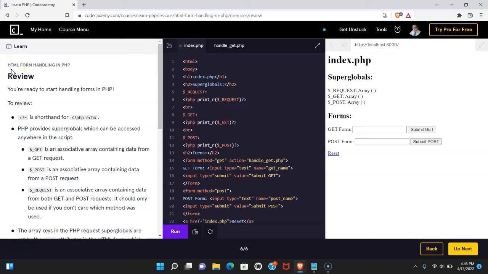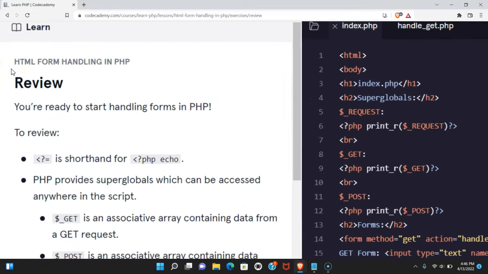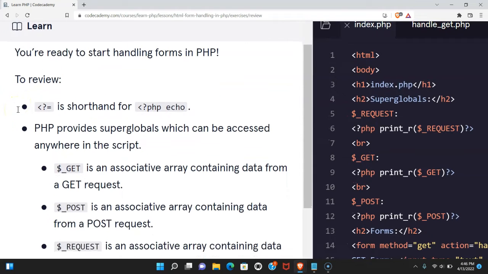Welcome back to Learn PHP on Code Academy. We're in the HTML form handling in PHP section. This is a review. You're ready to start handling forms in PHP.